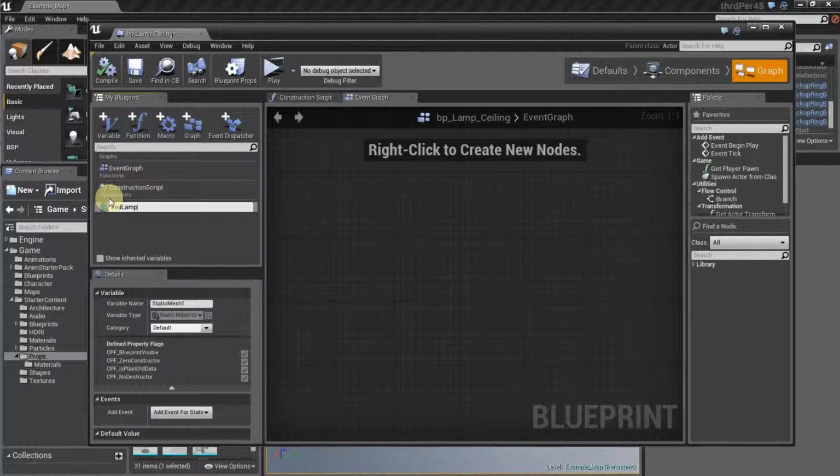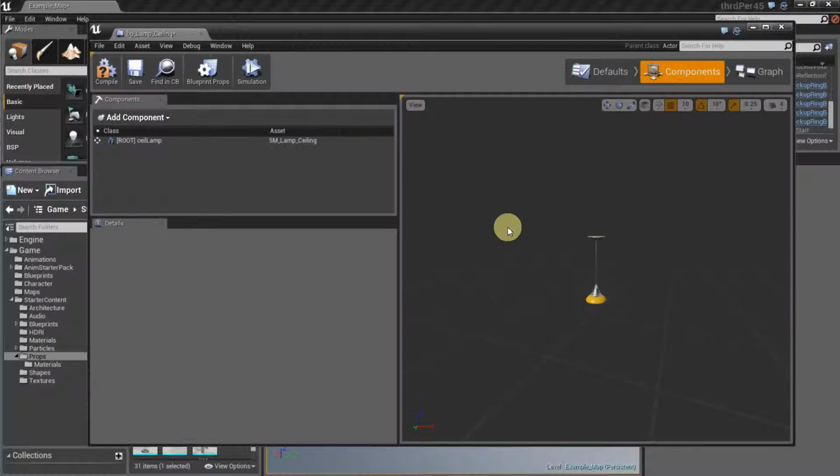Those things are the trigger box and the actual spotlight itself. Now we can't see them here because this is where the blueprints are edited. So we need to go to the components to show the items that will appear in one way or another in the level, or be situated in the level. So here's our ceiling lamp, and we need to add the other couple of components.